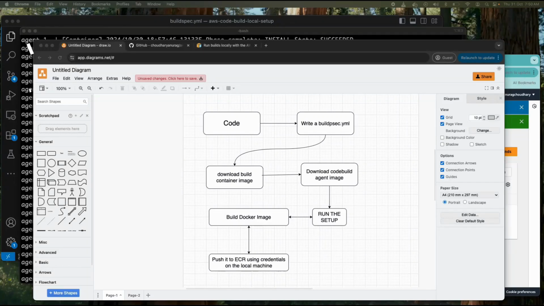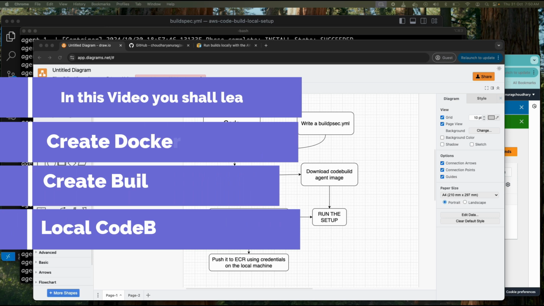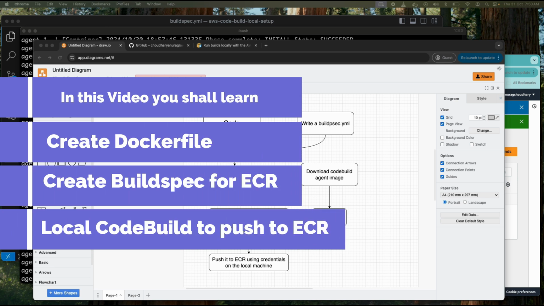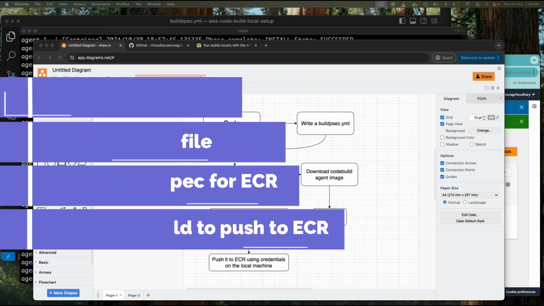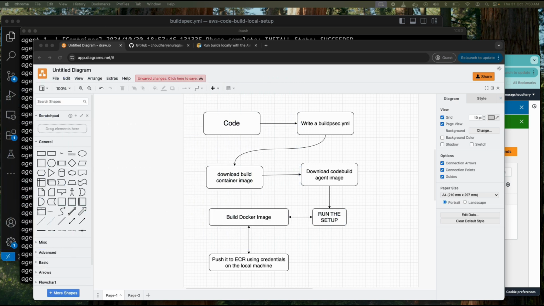Hey everyone, in our last video we set up a code build agent locally, laying the groundwork for our next step. Today we are going to take it further by learning how to build a Docker image and push it to AWS ECR, all using the same setup. If you want to see how we set it up, please go and watch the previous video.